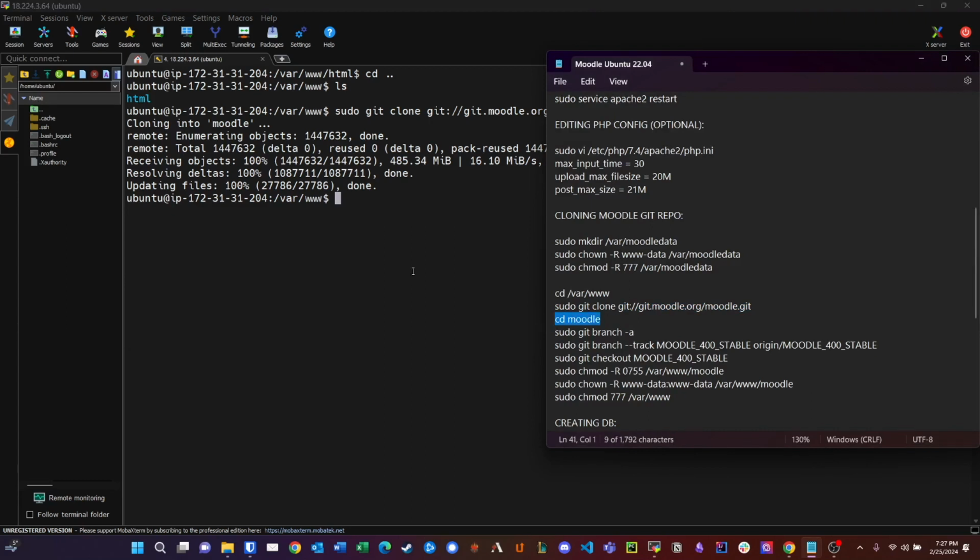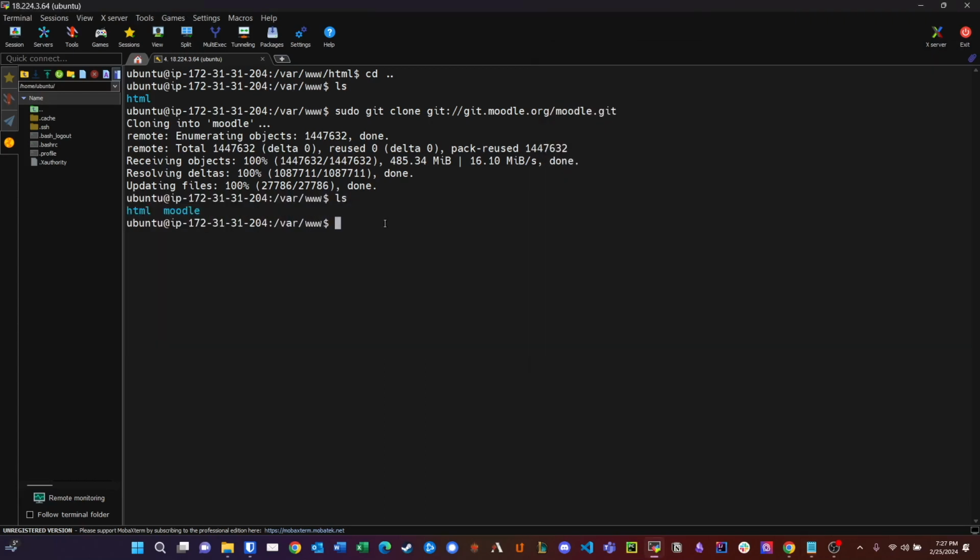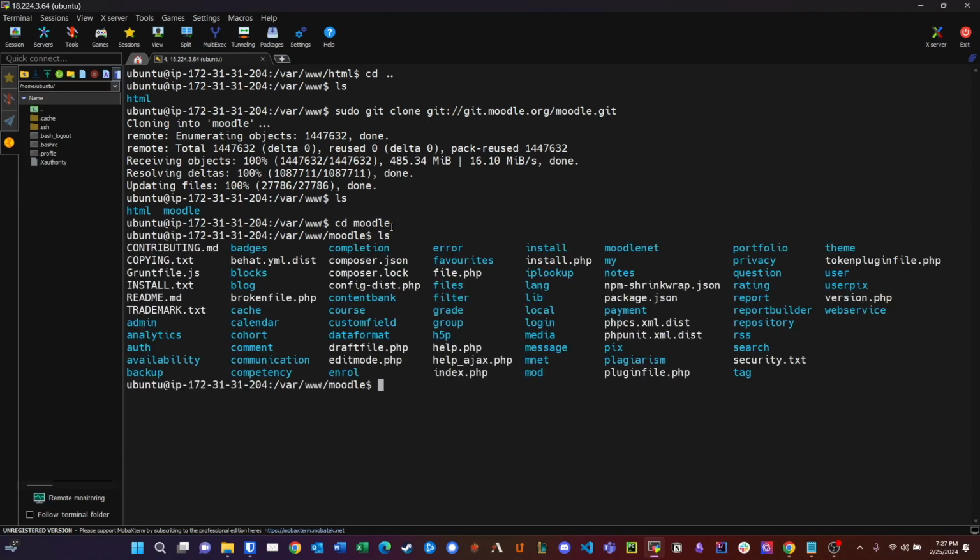So now that we've created that, as you can see, we have HTML and we have now this new Moodle folder. And of course, we're going to change directory into that Moodle folder. And of course, I'm going to show you all of the beautiful files that are contained within this Moodle folder, which are all the files contained within the Moodle Git repo which we've just cloned. We have everything that we need now to install Moodle.